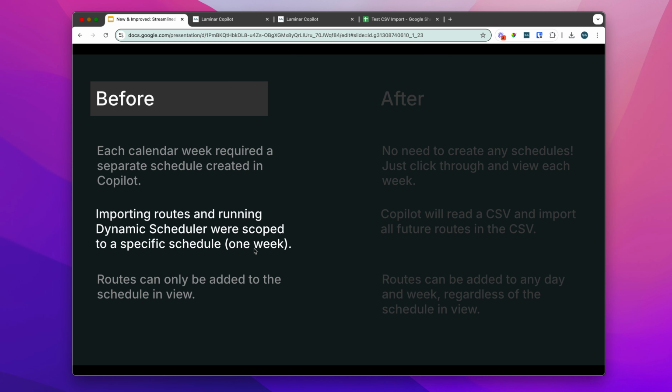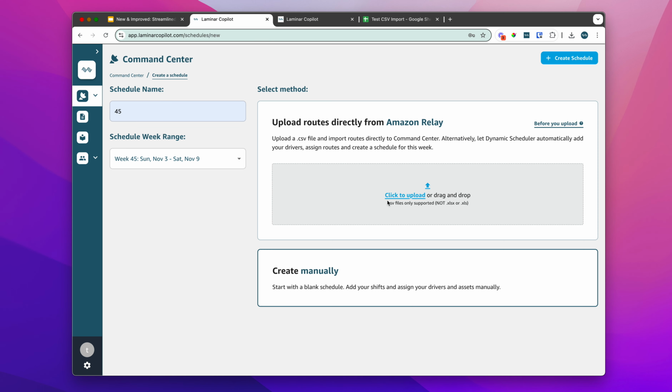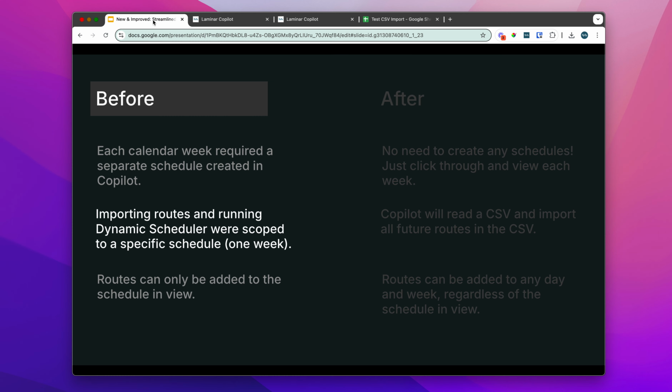Secondly, importing routes and running dynamic scheduler were tied to a specific week. So just like I demonstrated, if I wanted to import via CSV, I have to first define the week and the schedule that I want to import it into. If my CSV file had routes from week 46, it wouldn't be included or imported when I run that scheduler.